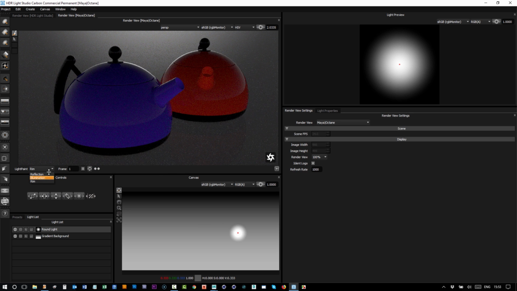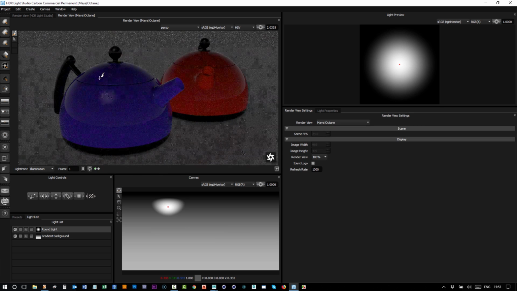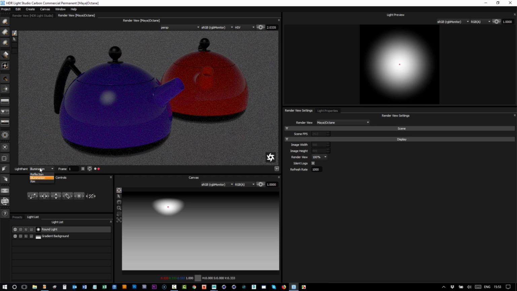And if I use the illumination mode, where I click, the light will illuminate that position. It won't necessarily be reflected in that position. So this is better for diffuse models. Most of the time I use reflection mode.